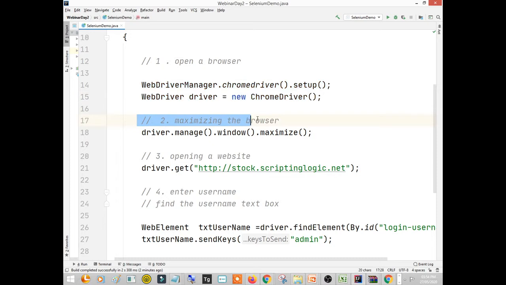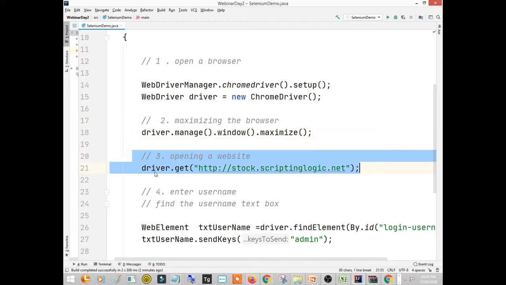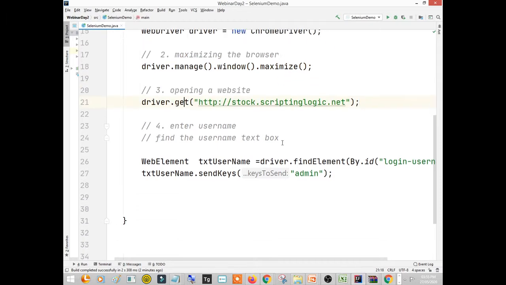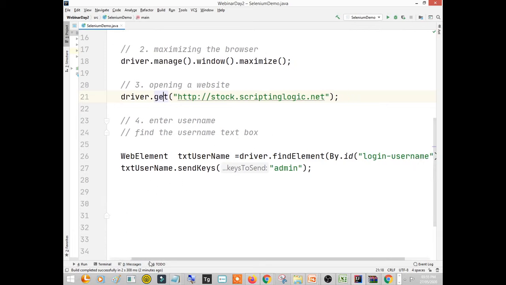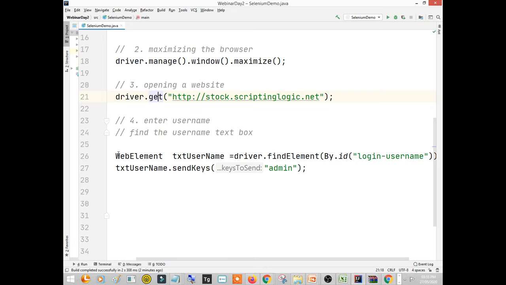Then you can see the maximize browser. So this is the line driver.manage.window.maximize. This will help you to maximize the browser, and to open the website we have driver.get. Now to enter the username we need to find that web element. So here we are finding that web element by ID. So driver.findElement is the method that we are going to use to find the web element.